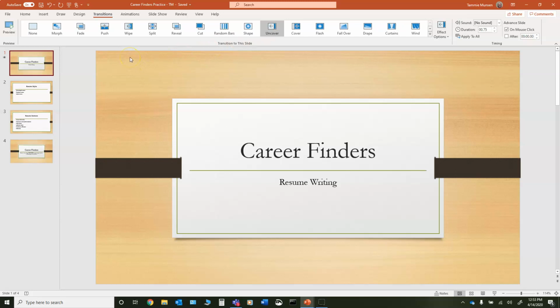So when I say consistent, notice that when I click on a transition, it puts the little action star next to it, which a transition is kind of like an animation. And so I can see on slides 2, 3, and 4, I don't have anything applied. So as I'm looking at my slide, how do I want this slide to appear to my audience? Do I just want it to be there? What do I want it to do?